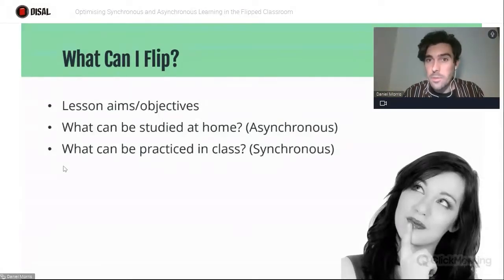What are my aims for the lessons? What do I want my students to achieve inside the class? And from there, we can then begin to think about what can be studied at home, what parts of the lesson aims could be accomplished at home, and which parts of the lesson in particular do I want to spend some time on practicing inside the class.